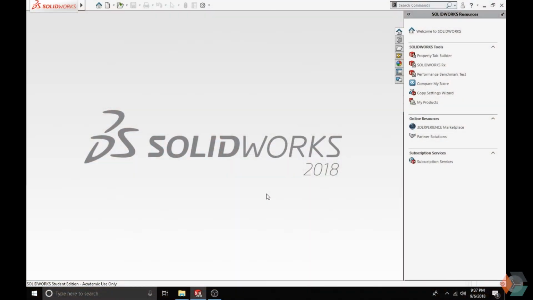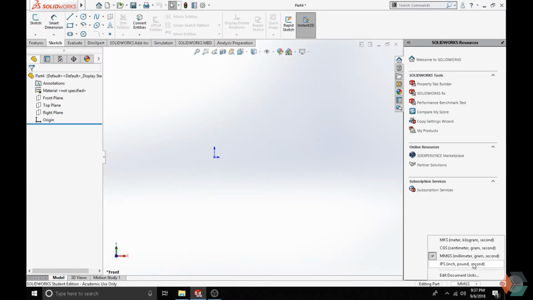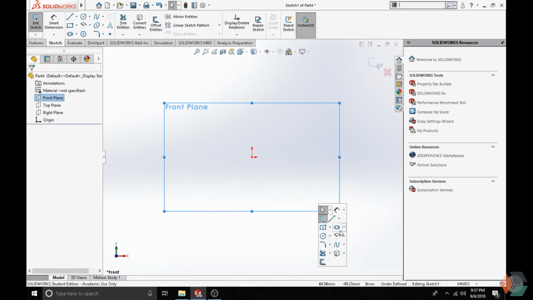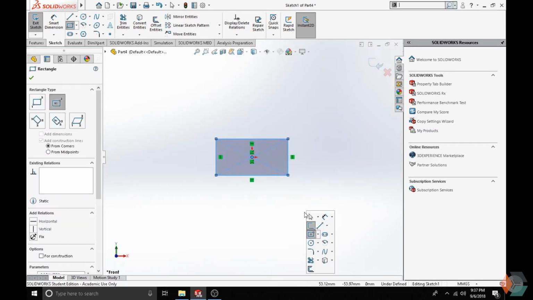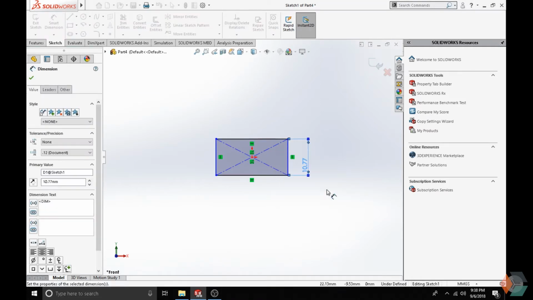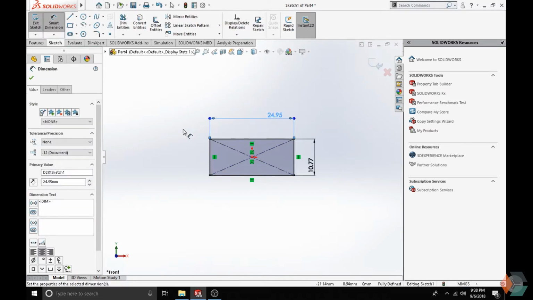Hey guys, now we're going to CAD the model that we have just collected the dimensions for using the caliper. So hit New, select Part, then make sure that we have millimeter as the unit. For the Front Plane, right click on it, select Sketch. Click S to open this toolbar. Select the rectangle creation tool from the center and create the rectangle. Hit S, click on the Smart Dimension tool, change the dimensions to 10.77, and the length is 24.95.